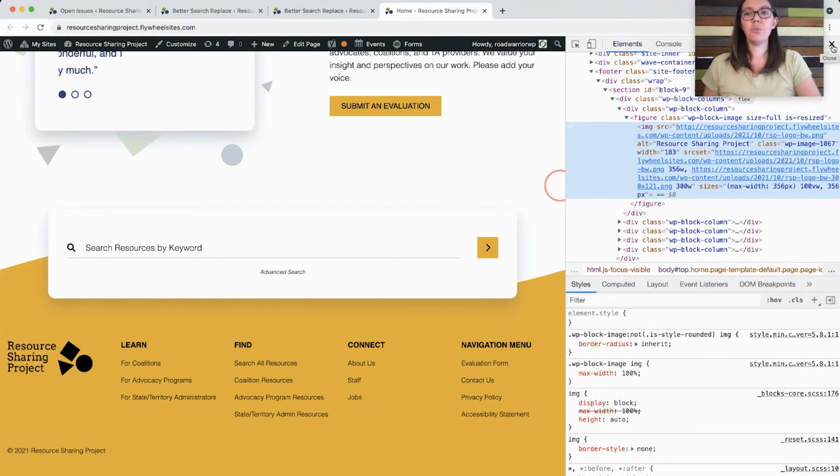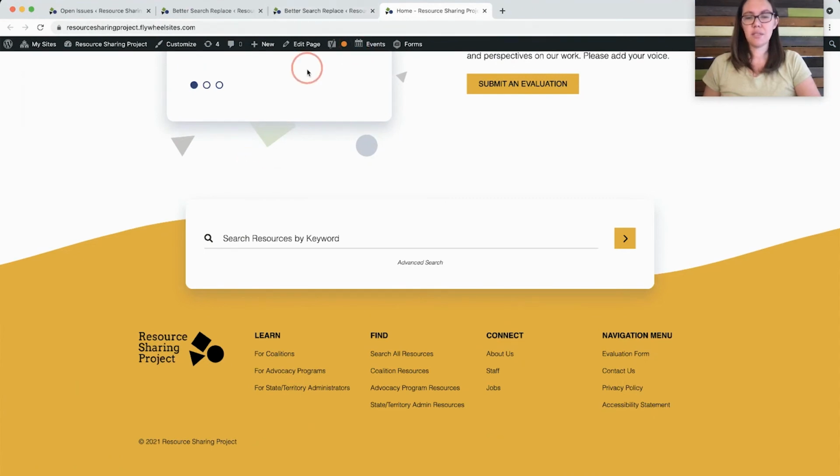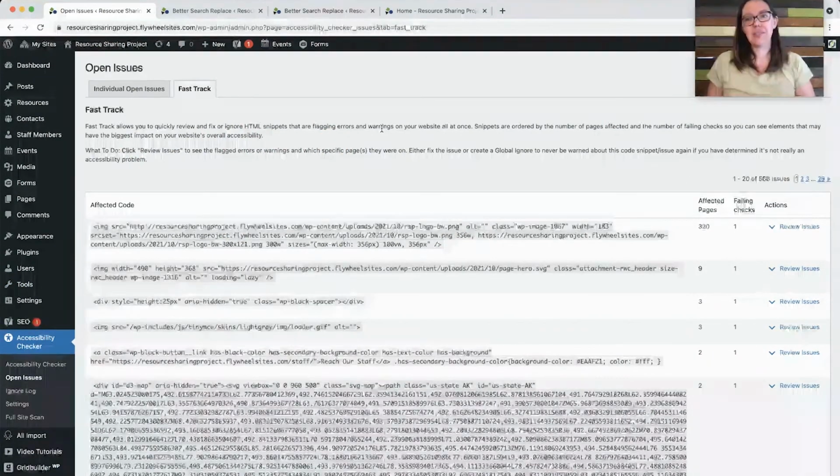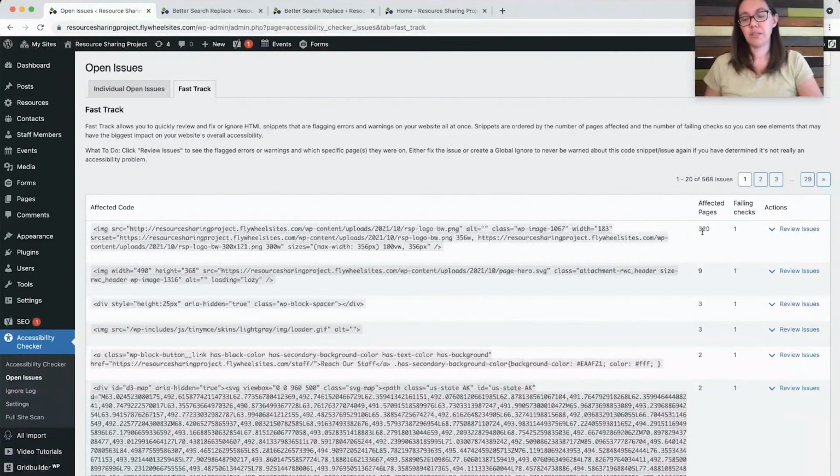Now you'll notice that this is fixed, but if I go back to my fast track and my open issues tab, even if I refresh, it's still going to say 320 pages affected. Why is that? It's because when you edit something in the footer, the header, the sidebar, or any widgets or other areas that are not in the page content, it doesn't automatically trigger a full site scan. We're not trying to overload your server.